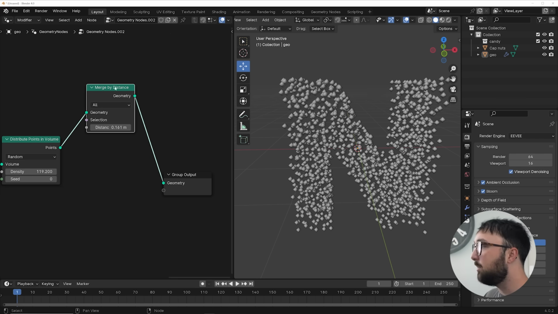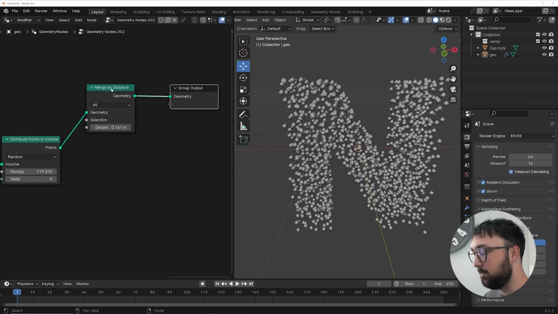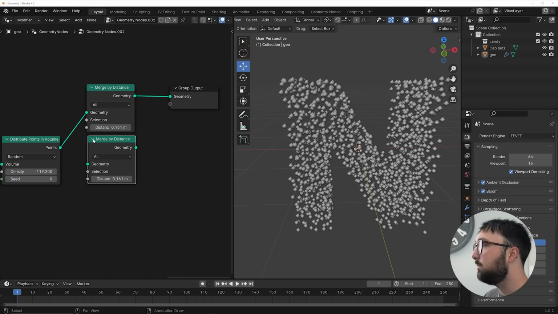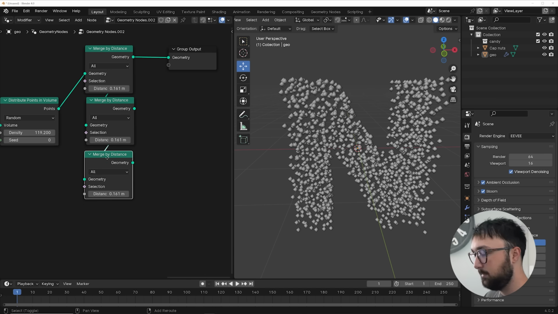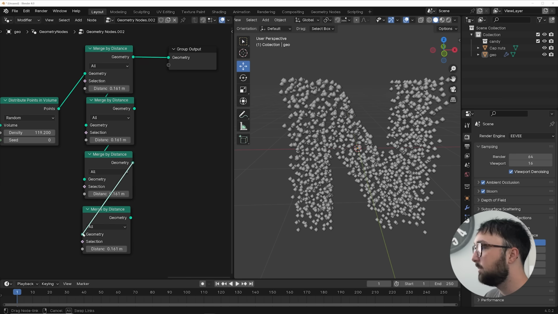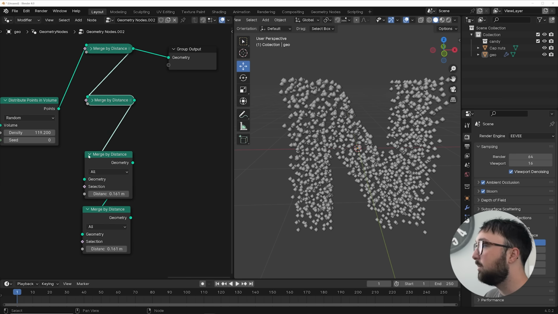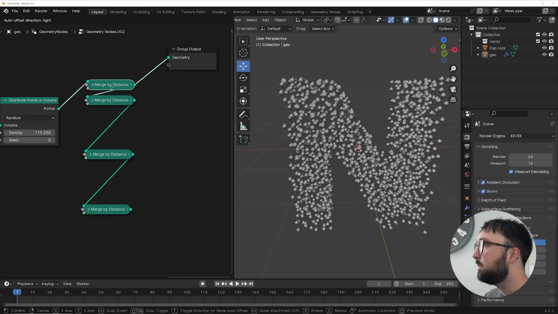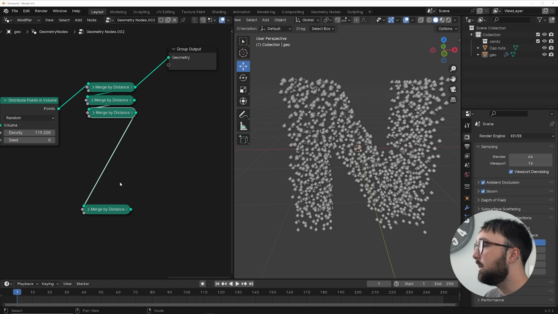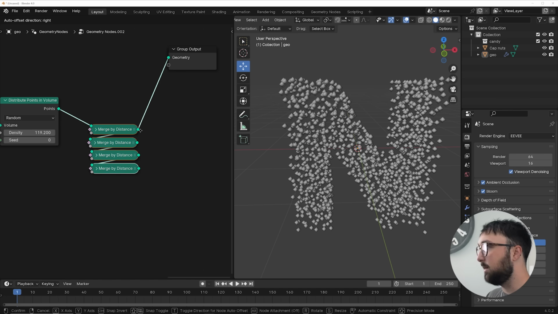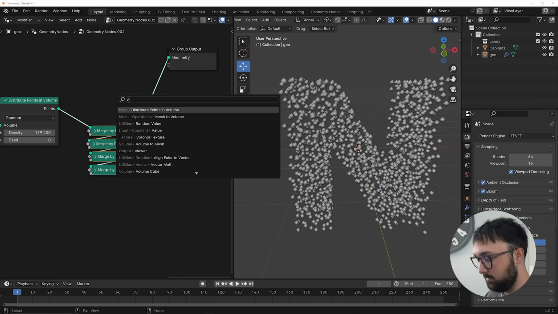And from my research, I saw people stacking these to get what they called a better algorithm. So what you can do is take a merge by distance node and get like 4 of them and just start plugging them together. Just like this. And then I'm going to minimize them all just to conserve space. And then you can get a value node to control all their values at the same time. I'm going to hit G to move these down.